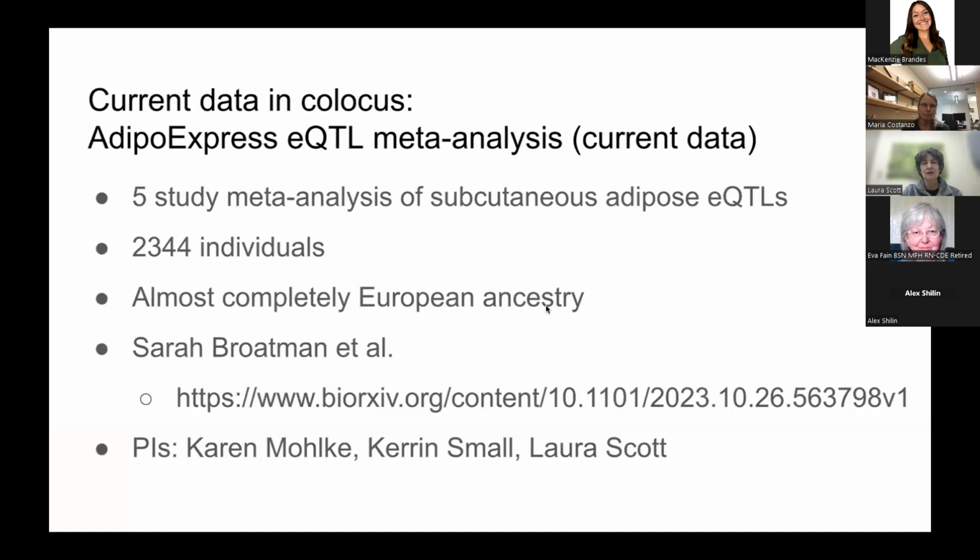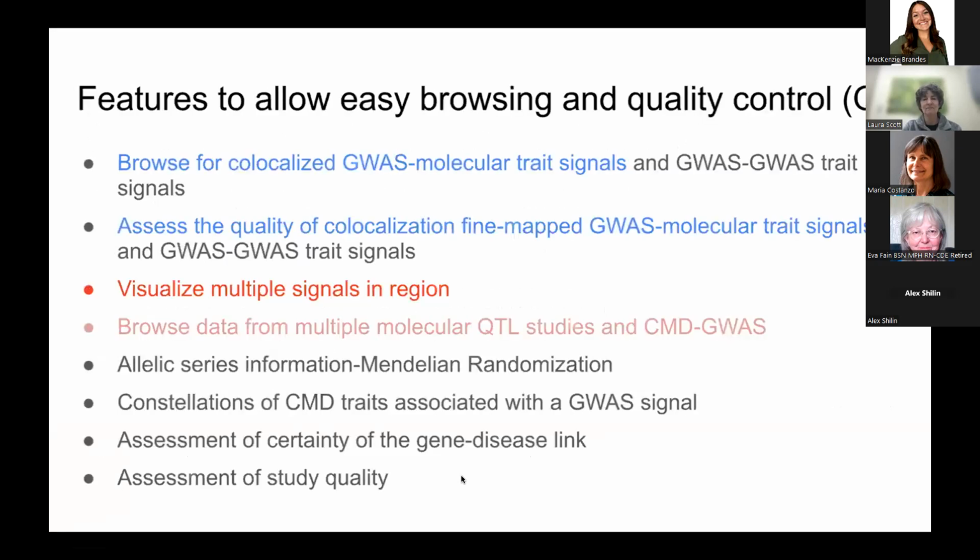Okay, so the current data in Colocus is an AdipoExpress meta-analysis of about 2,000 people, almost completely of European ancestry. We've got a paper on bioRxiv. Right now, this is done with Karen Mulkey, Corinne Small, and I. So that's all the data that you're going to see today.